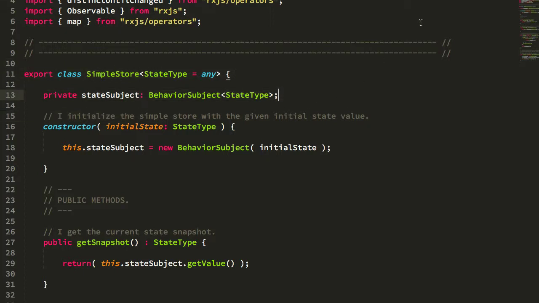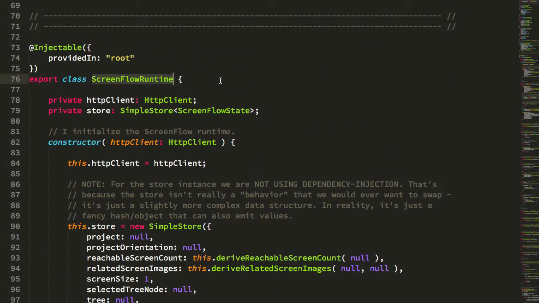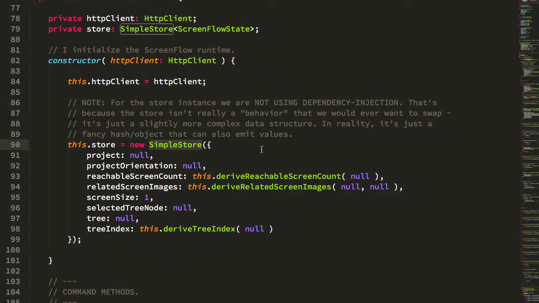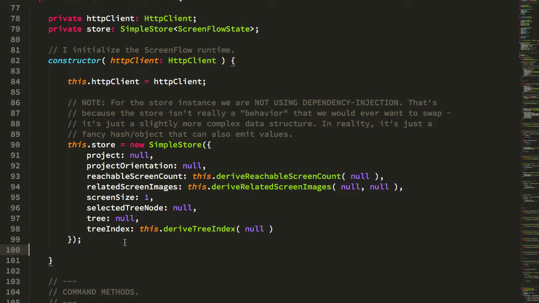So let's go up a level into the runtime abstraction itself. In this application, I have this ScreenFlow runtime, which happens to be the only feature in the actual application. But again, it's non-trivial enough to, I think, illustrate some of the pros of the runtime abstraction. Internally, I'm going to create an instance of that simple store. And while Angular uses a lot of dependency injection, I'm not injecting the store in this case because the store is really a glorified data structure. Again, it's more like a hash that happens to be able to emit values when properties on that hash change. So this isn't something that I want to be able to swap out at runtime.